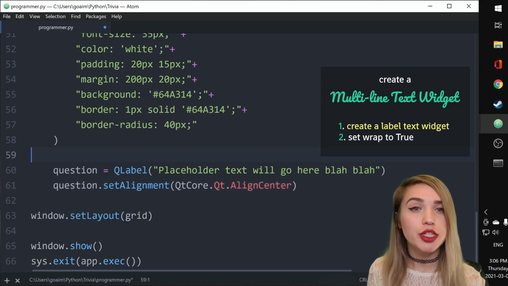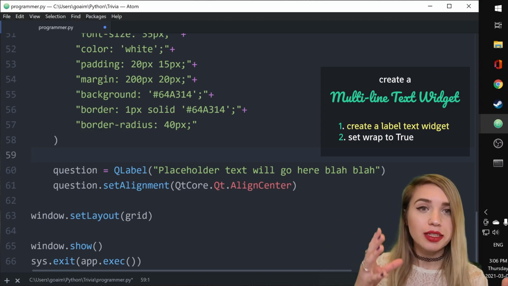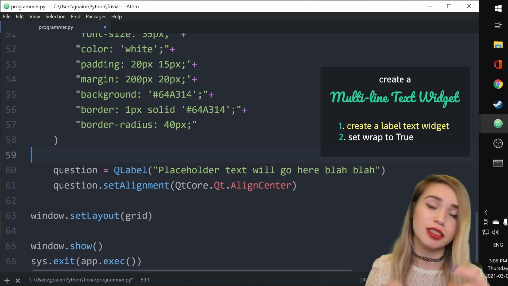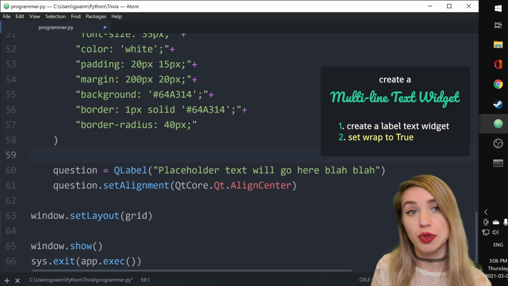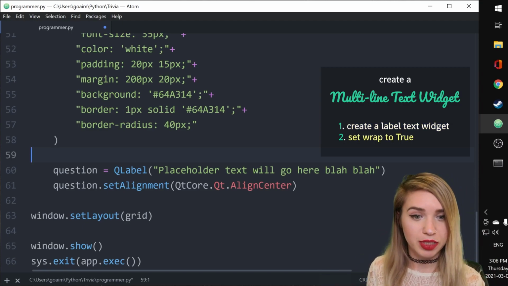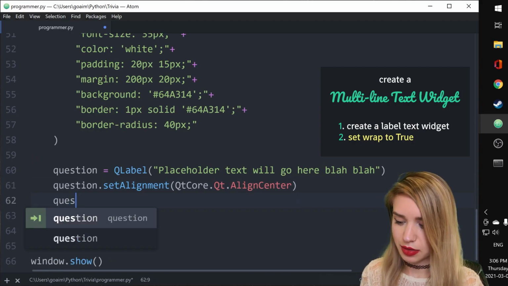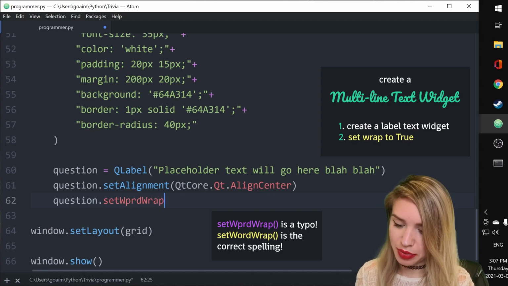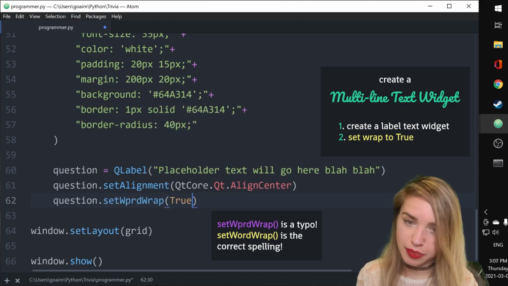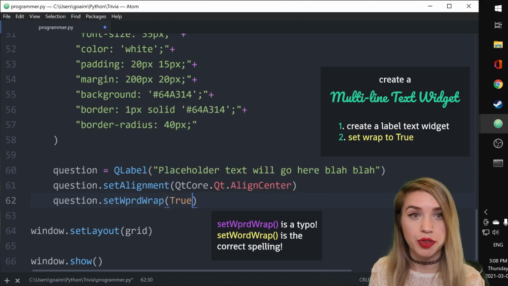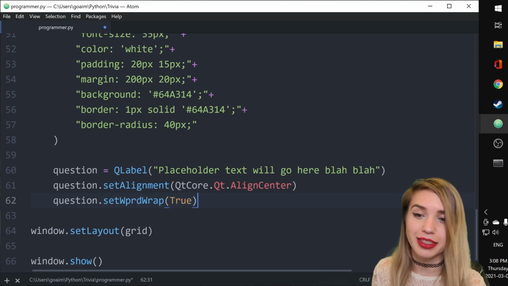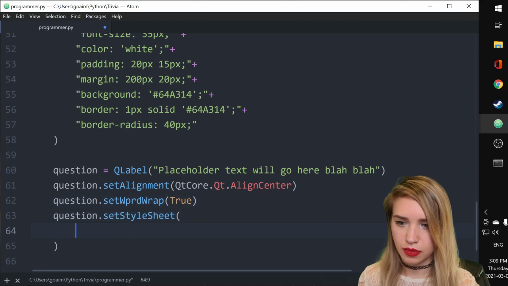And because each question is going to have a different length to it, some questions may take up 1 line, some questions may take up 2 lines. We will need to account for it with a word wrap value. So we will simply type question dot set word wrap true. And this will display all the long strings in several lines. And lastly, I will obviously add some styling to this question.